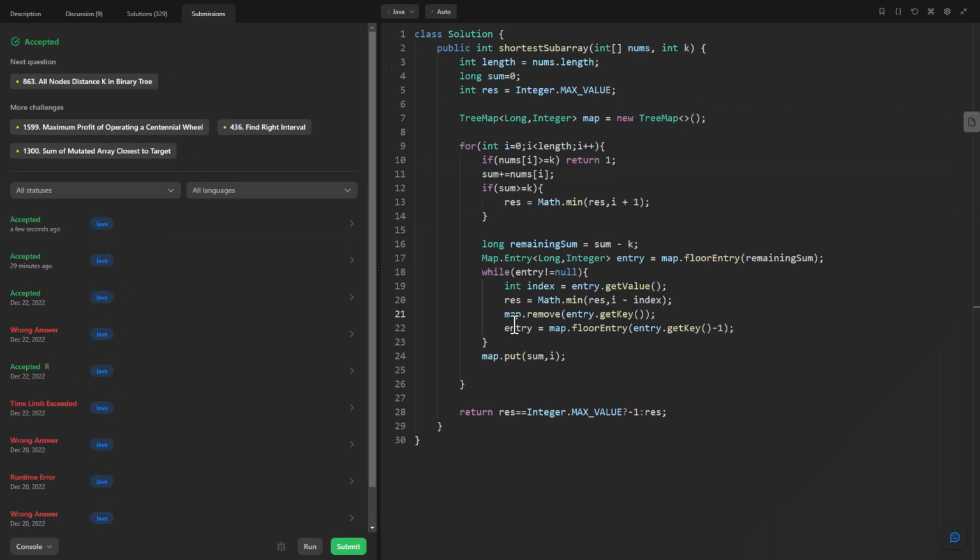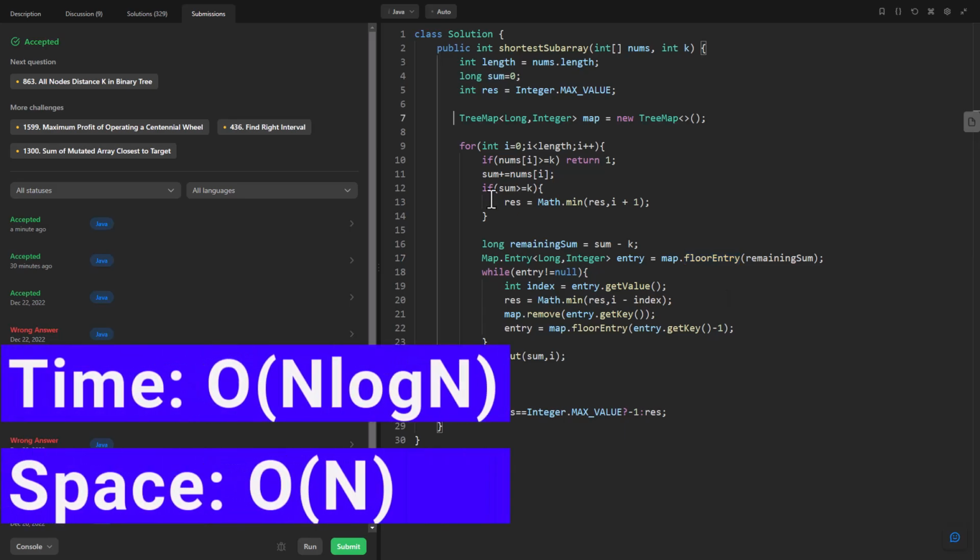Let's discuss the time and space complexity of this problem. As we are iterating over the integer array, this is O of n complexity, and inside this we are finding the entry which is less than or equal to the remaining sum. Now the complexity for floor entry is log of n. As we discussed, tree map stores the keys in a binary tree fashion. So searching any value in a binary tree takes log of n time. The time complexity in this case is O of N log N, and the space complexity, as we are storing only the sum for all the indexes, will go till O of n.